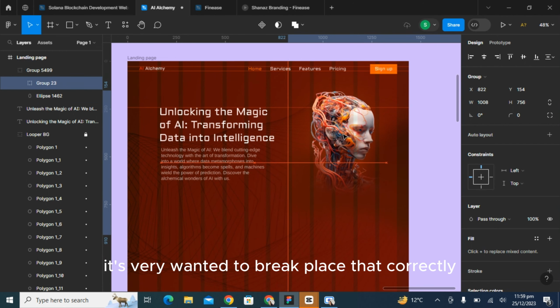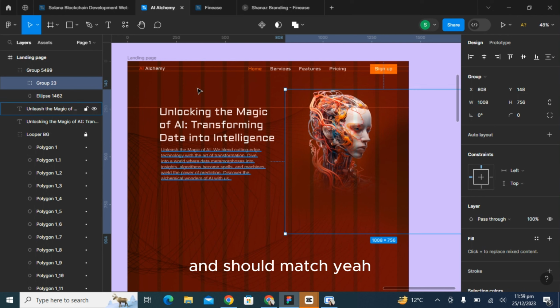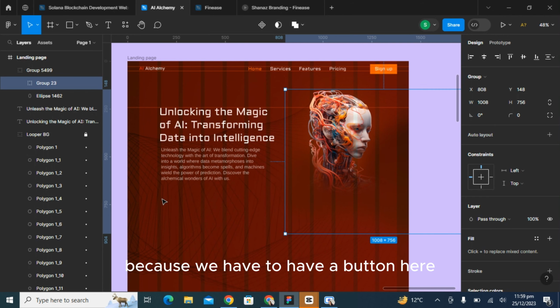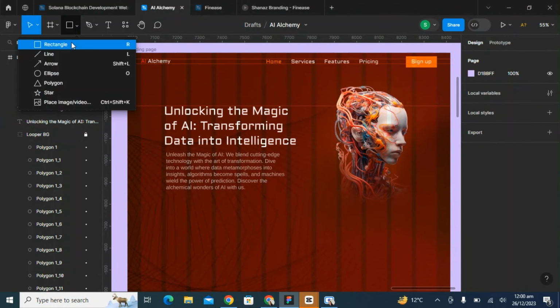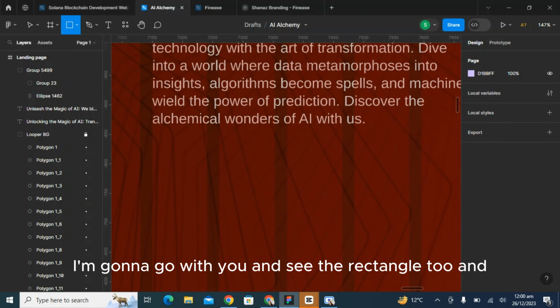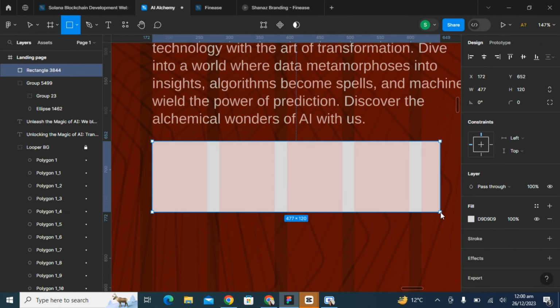It's very important to place that correctly, and it should match. Yeah, I think this looks good because we have to have a button here, and we need a place for that, right? So let's just design the button. I'm going to select the rectangle tool and create a rectangle.